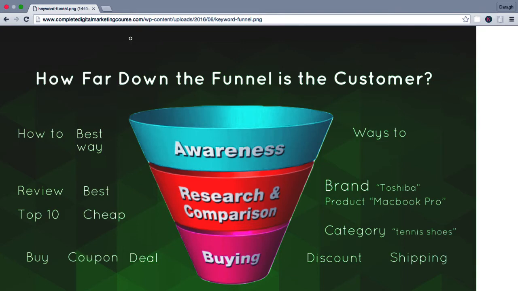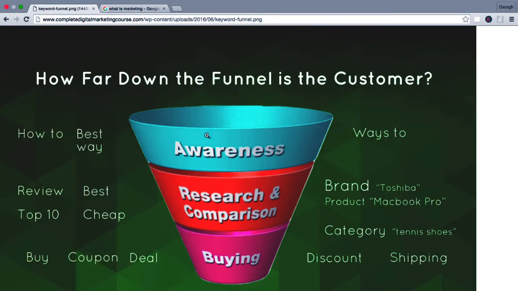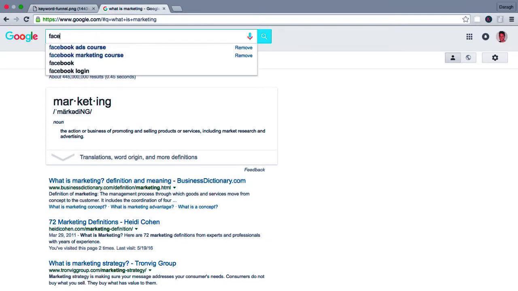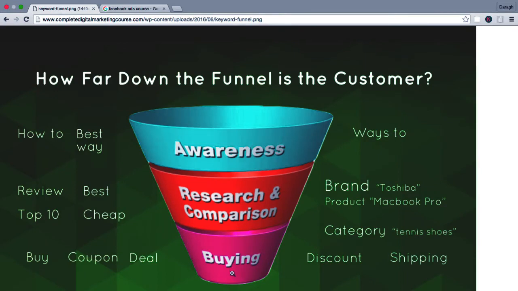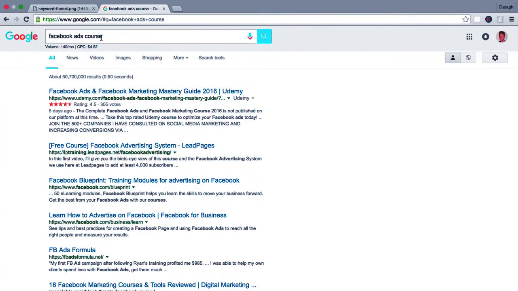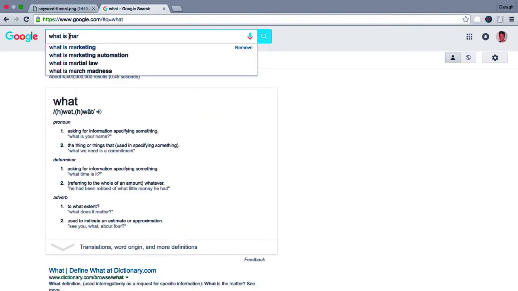Or are they buying? Because a customer who's searching something like "what is marketing" is really just becoming aware about marketing. They're at the top of the funnel. Whereas someone who types in something like "Facebook ads course" is probably right at the end of the funnel. They're ready to buy. And here are some of the other things that people might use when they're searching in each stage of the funnel. Essentially what I'm saying is that visitors who search for something like "what is marketing" are going to be much higher up the search funnel.